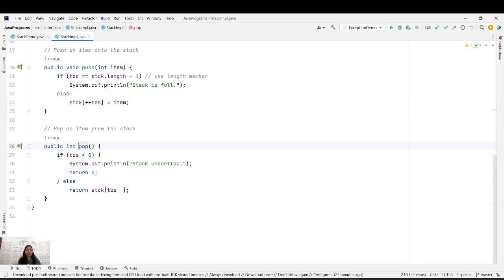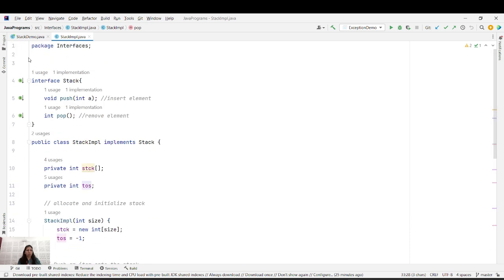Now in the pop, if top of stack is less than 0, that is the stack is underflow, not overflow, underflow. I cannot pop if it is at the end of the stack, I cannot remove elements from the stack. If it is not underflow, then I return stack array at top of stack, and decrement top of stack. So this is the pop.